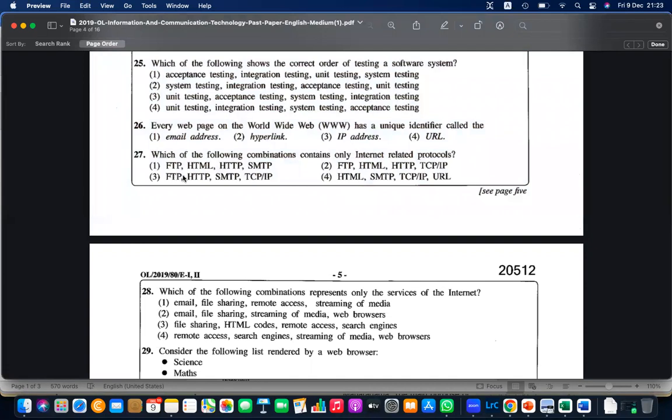FTP, file transfer protocol; HTTP, hypertext transfer protocol; SMTP, simple mail transfer protocol; and TCP/IP, which are two protocols: transmission control protocol and internet protocol. SMTP is for email transferring. TCP, transmission control protocol, is what sends the packets in a reliable way.